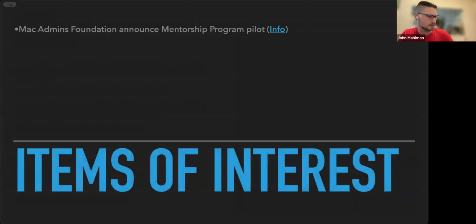Items of interest. MacAdmins Foundation has announced a mentorship program pilot. So essentially, mentors can put their names in, and mentees can put their names in, and you can work with somebody professionally at a mentor level for career advice or whatever you might want to use it for. This is a pilot program. I believe there are a few mentors in right now.